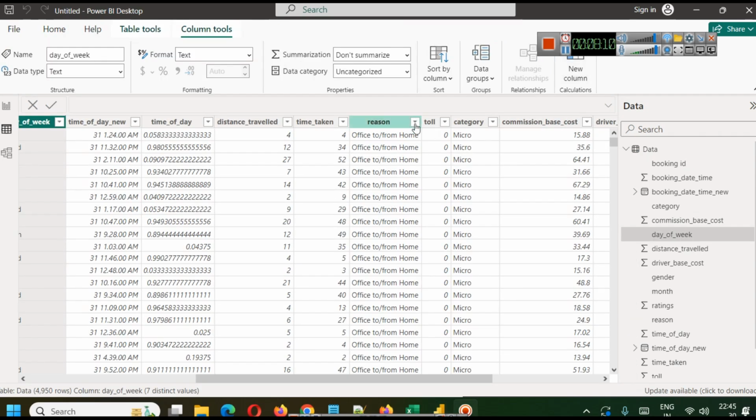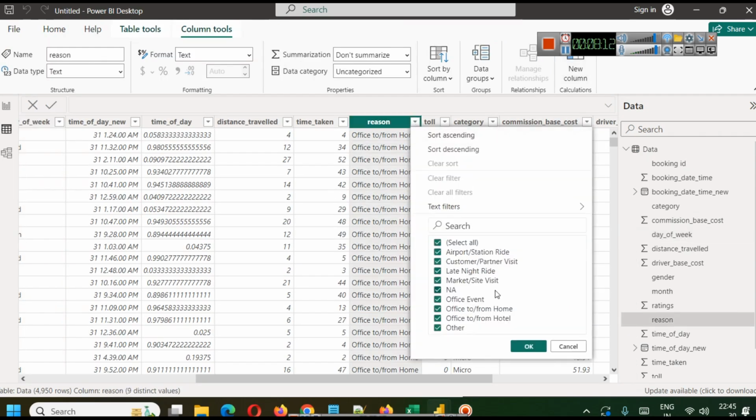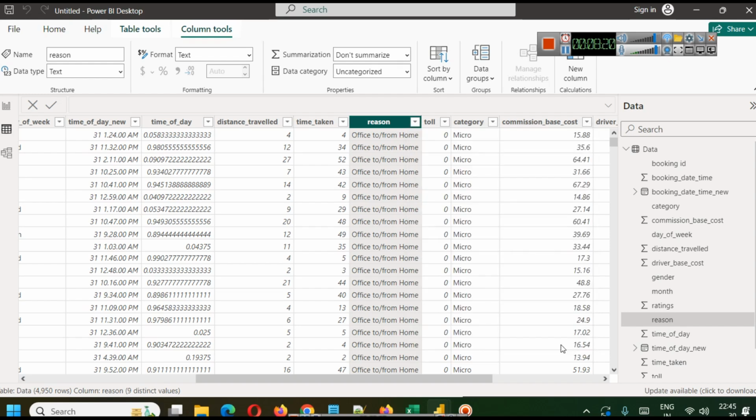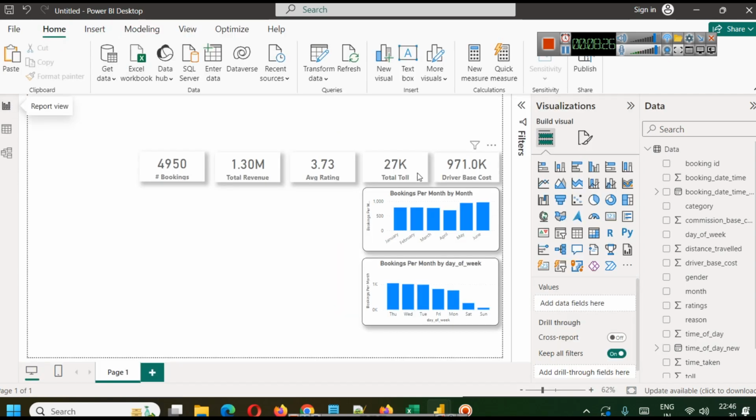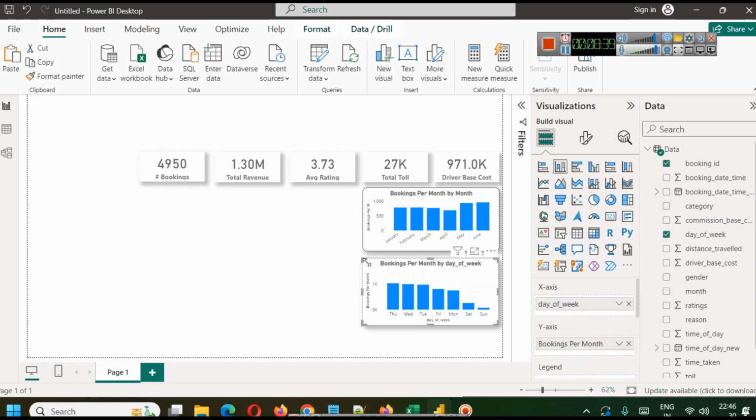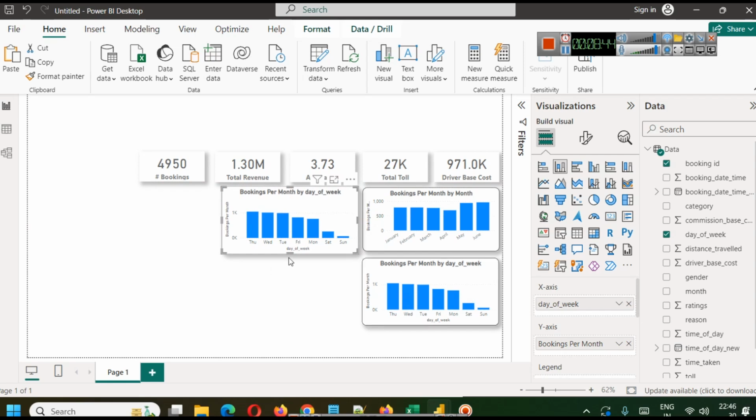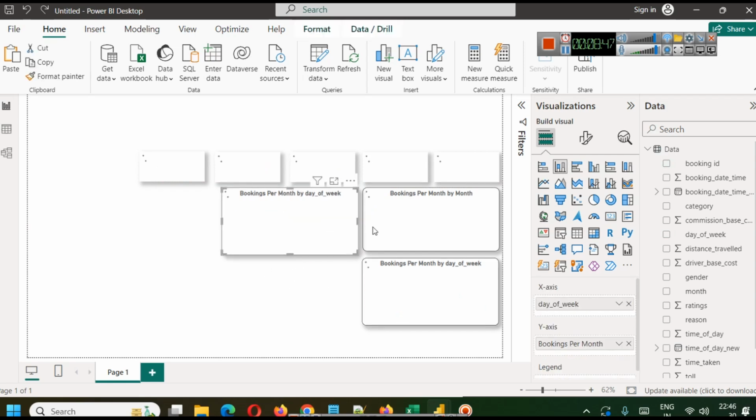And that's why we have a column which is called reason. In reason we have airport station ride, customer partner, NA, or other values are also there. So now we will find out what is the reason why they are booking most number of these bookings. So for this, because the data has many values, what we can do, again I'm going to copy this and let's see. Here we can use a bar chart, or we can also use a column chart for this.